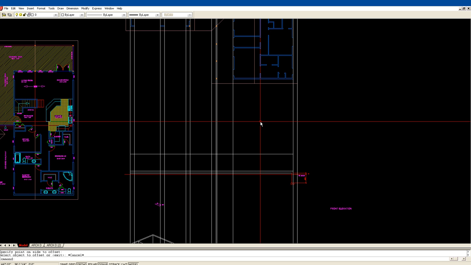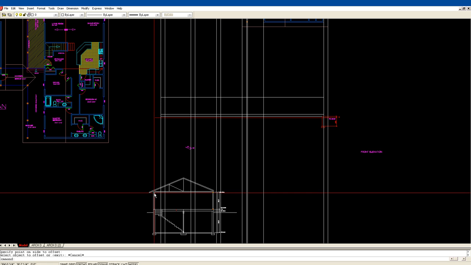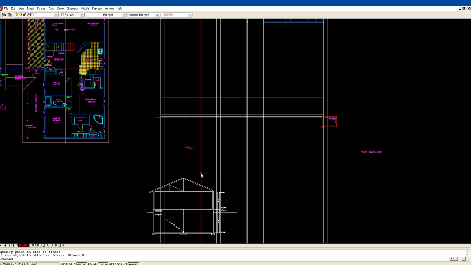Okay, so in an earlier tutorial we actually built a roof here.